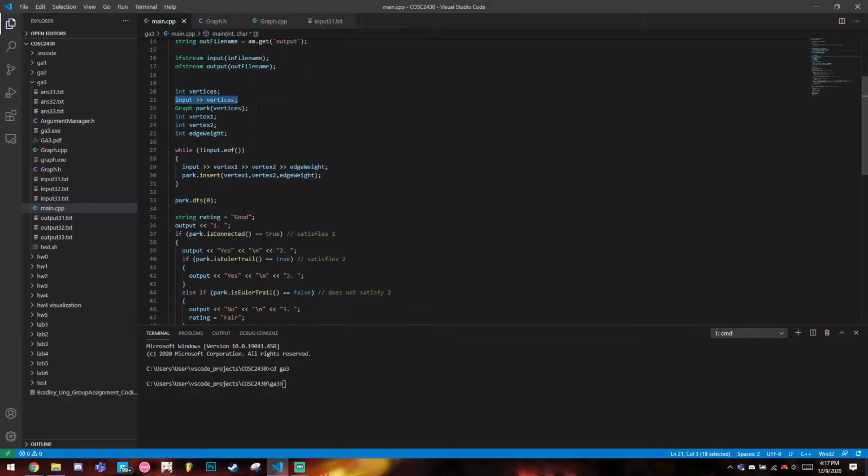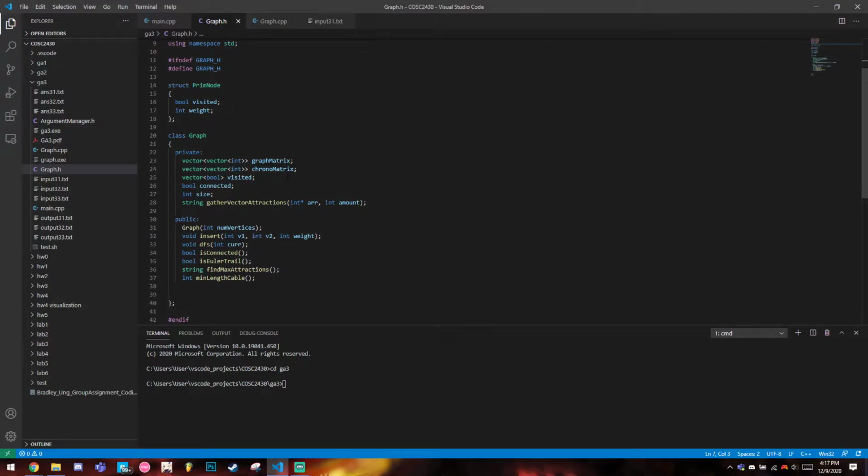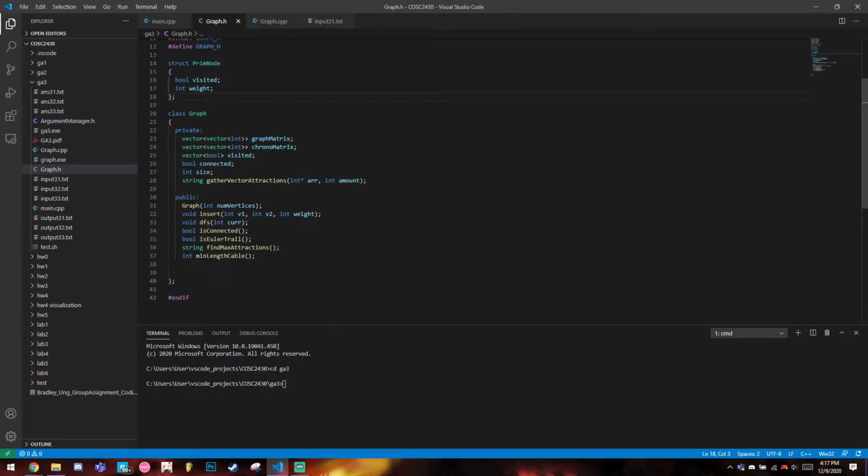Next, we're going to be initializing our graph, which is a manually implemented class that we created. So I'm going to be switching from the main to the graph files. So here's the H file for the graph. We have a struct declared to use with a function that would be checking for the fourth criteria that I'll go over later.